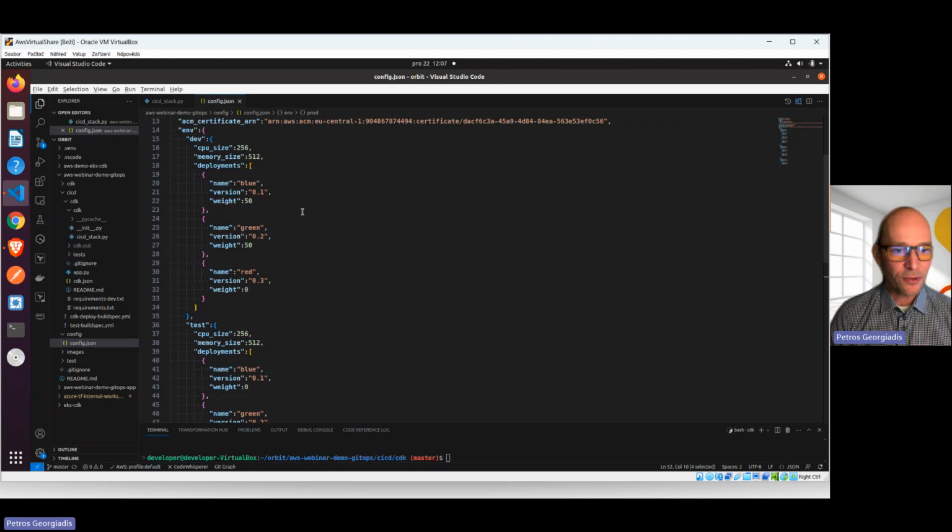And you see that I also have this blue-green. I also included red, just to make it more interesting, but I have blue-green environments with some version 0.1, 0.2. And it's not just blue-green in this case, it's actually canary, because it goes 50-50, so it will be splitting the traffic evenly across these two environments, but sending nothing to the third one.